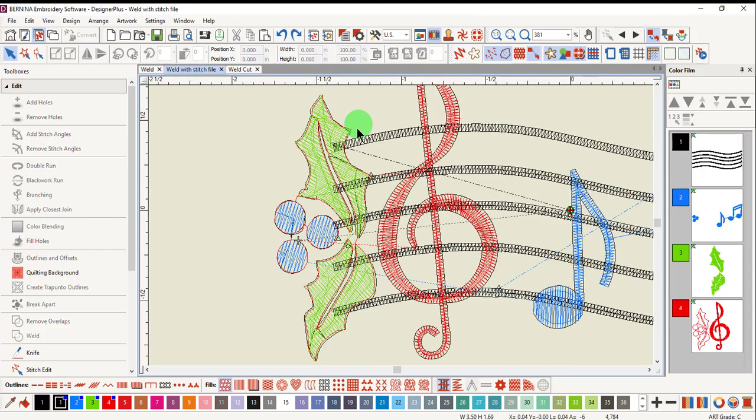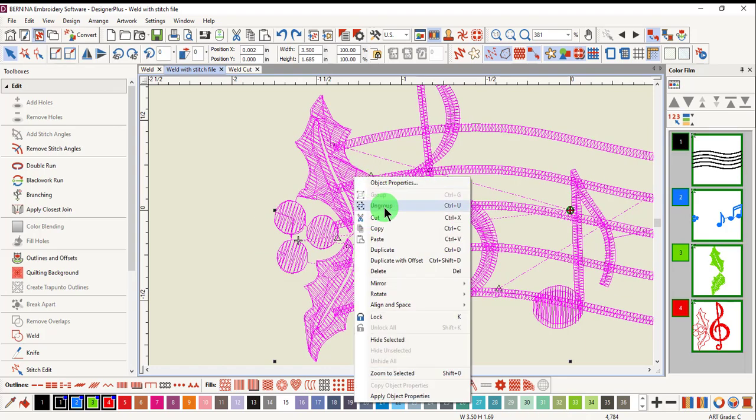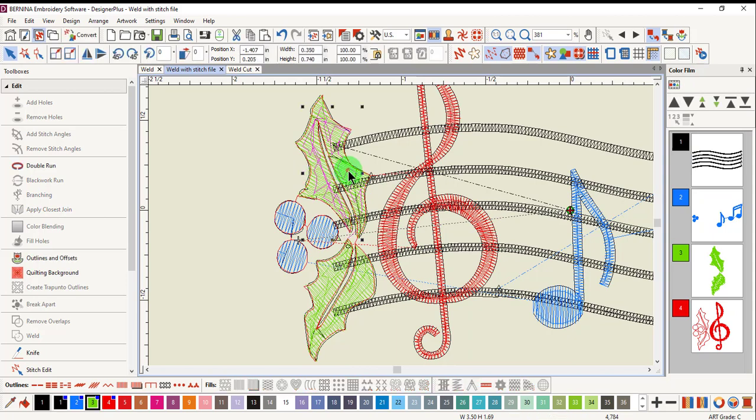Weld can also be used with stitch files. This is not a grade A design, and when it's selected, it is grouped. So I'm first going to ungroup it. Now when I click on this fill, you can see how it's all segmented. I can hold down the Control key and select multiple parts of this fill and then apply Weld, and now it is all one object.